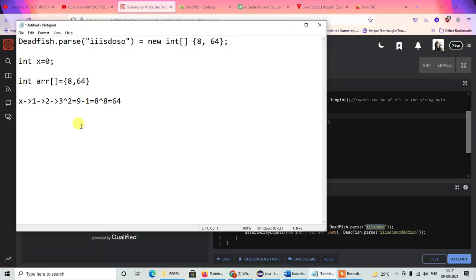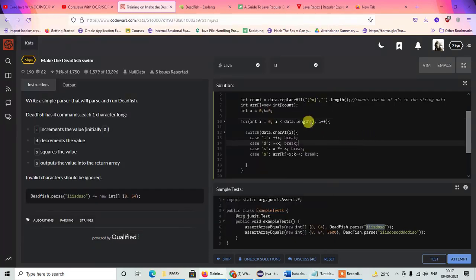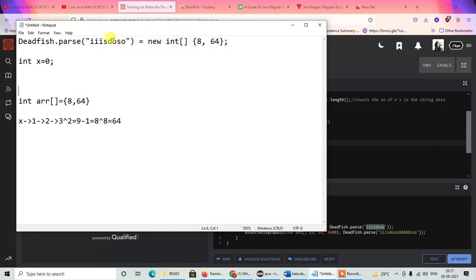So to do that, what we have done is, here we have taken something called a regular expression. A regular expression is used to match a certain pattern in a string object. What we have essentially done is we have matched all the occurrences of O in the program, and we have counted the number of times O is occurring in the string, and we have set the size of the array accordingly. So if the character O occurs twice, the size of the array will be 2.